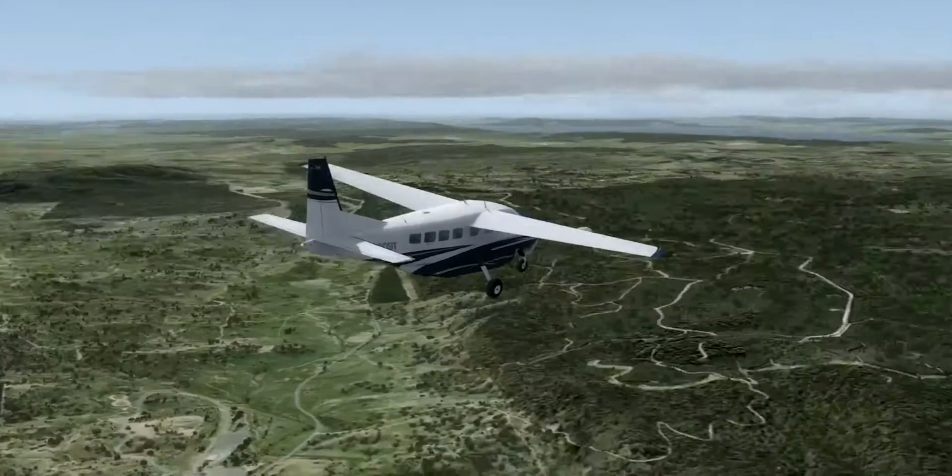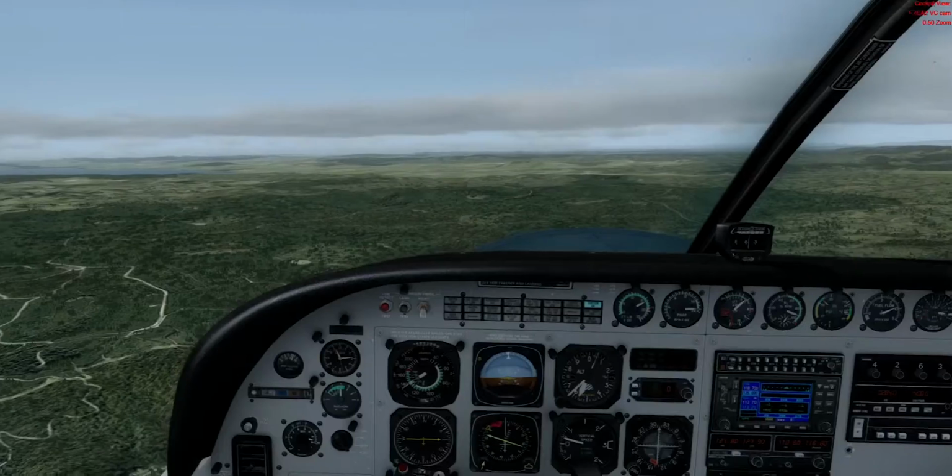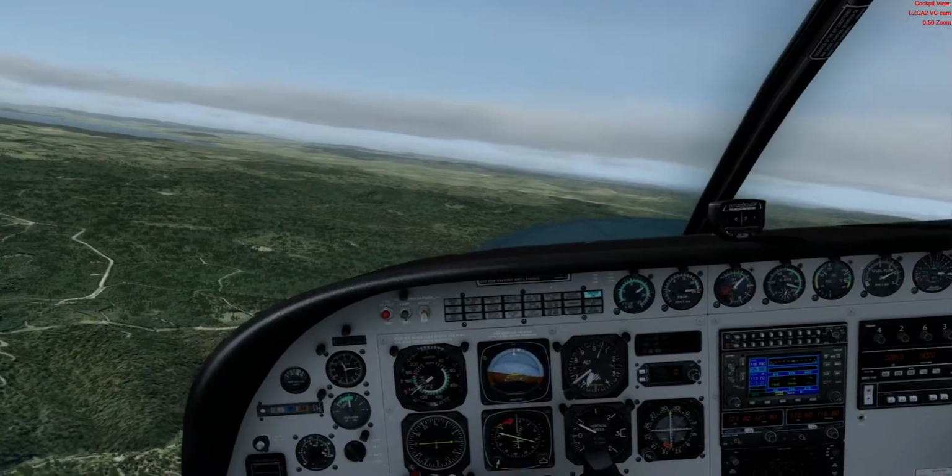He's landed now. Bombardier Charlie Juliet Bravo. Exit runway when able.